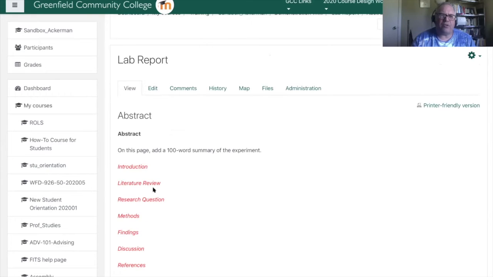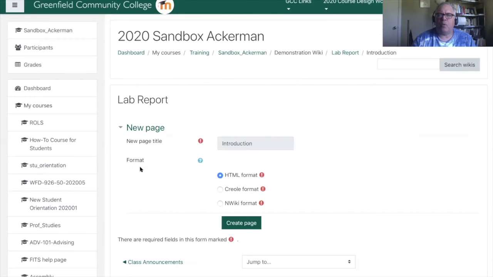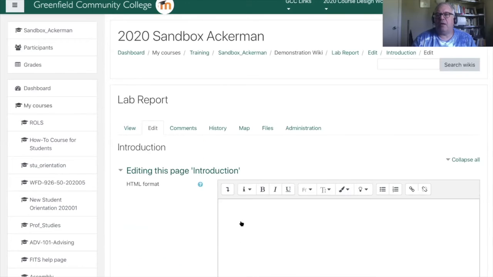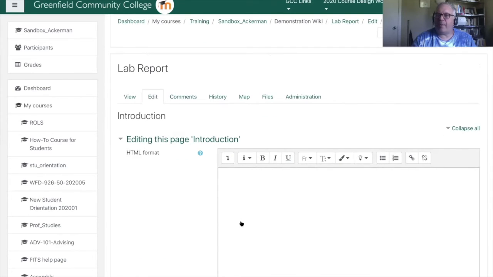These subpages have not been created yet. The first person to click on the subpage will be prompted to create it. And then that person can begin composing the text.